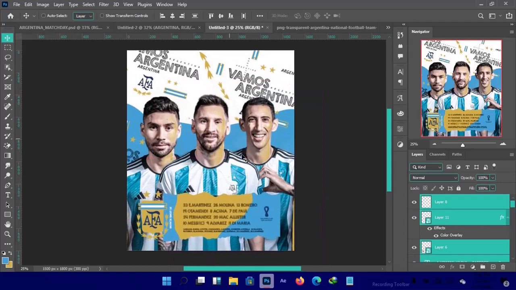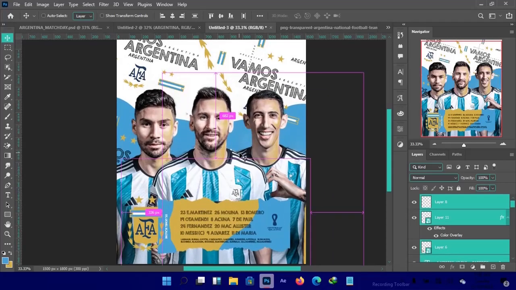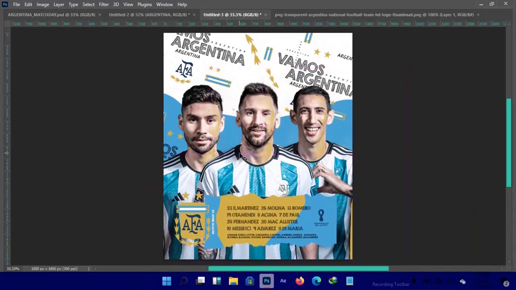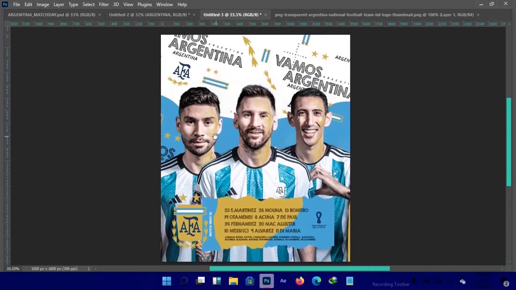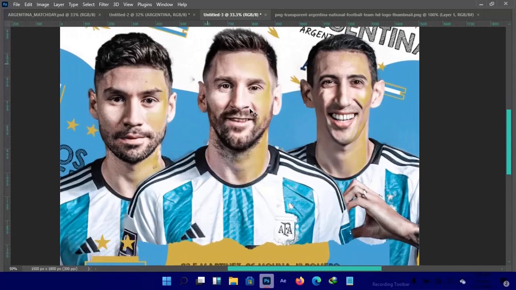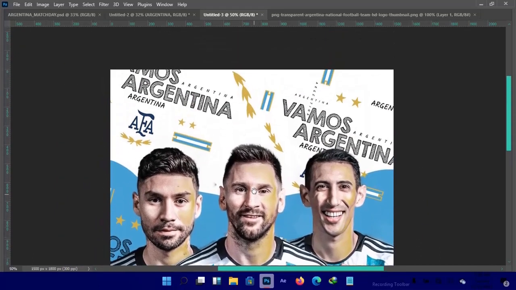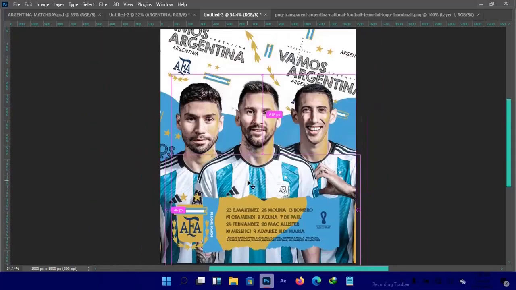If you feel like you want to add textures, you can add the textures. You have the freedom to do whatever you want when it comes to designing. So if you want to add textures to the work, you can. Good. So that is it, that is the work done and dusted.